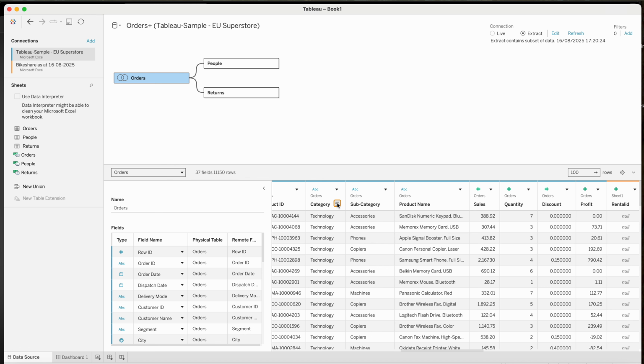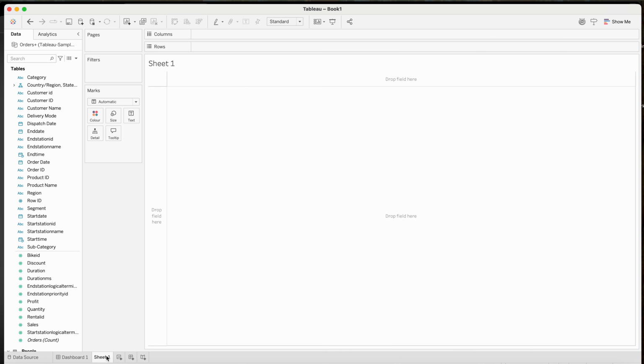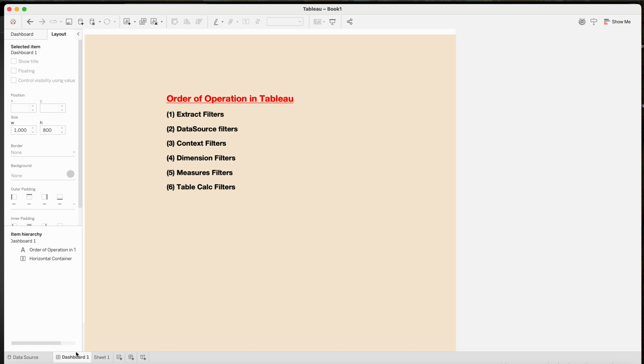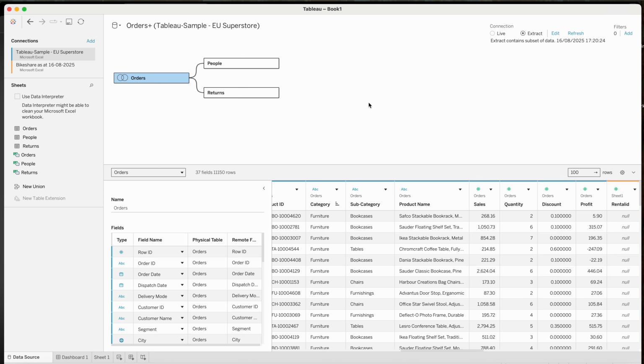Because we selected furniture, we would expect just furniture here, but it doesn't work that way. It only works when we want to implement it on our sheet. So I'm going to create a different sheet and drag category just to see the values we have in there. I'll drag it to rows. As you can see, it's just furniture we have listed. So the filter has taken effect. That means, in a nutshell, the extract filter comes first because we can only apply it to extracts.